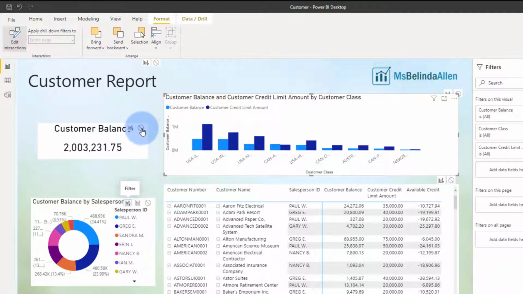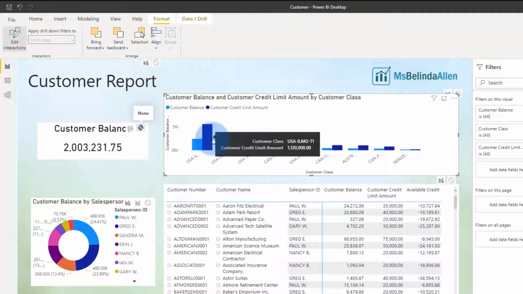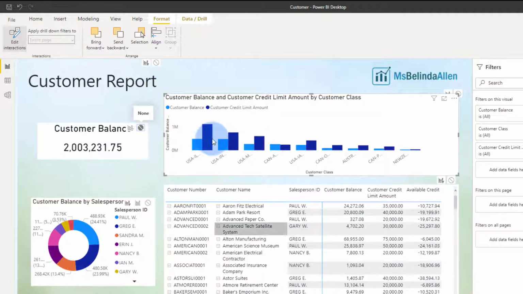Now actually, let's turn this one off. So when I select a visual up here, when I select a bar, this report and this report will only show me the customers that are in that class, but the customer balance will not change.